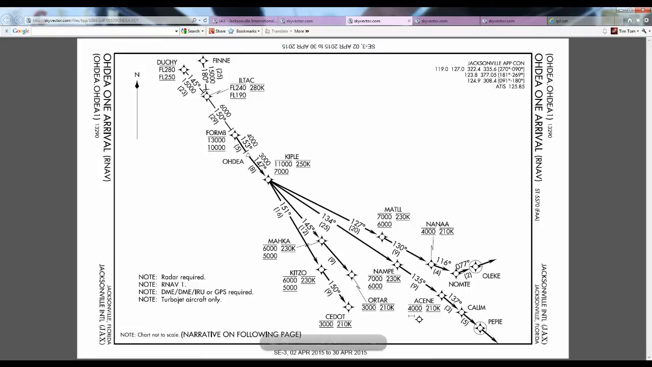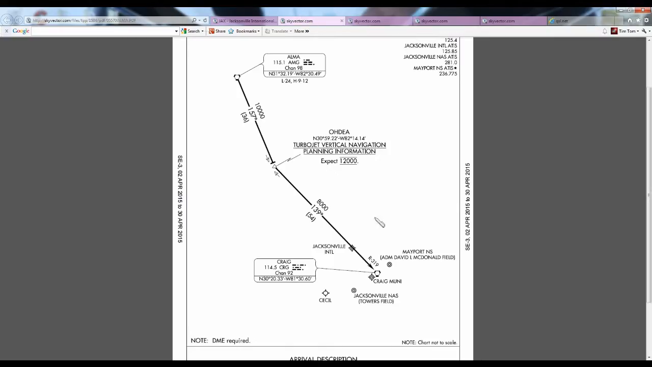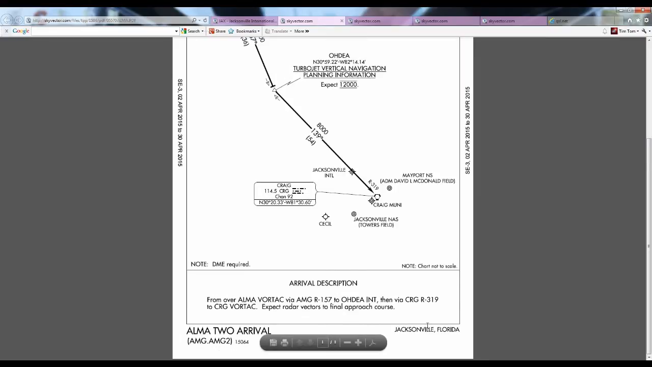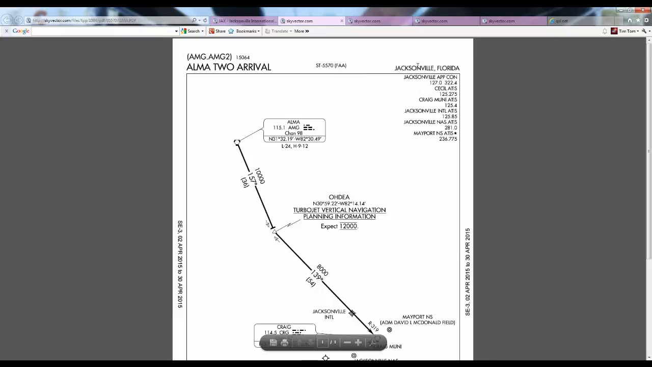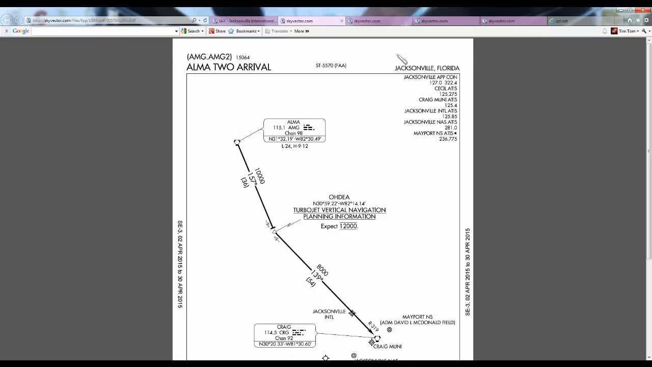This one, on the other hand, only shows one airport, and it's not named. So as you can see, this one, Jacksonville, Florida, down there at the bottom in the margins, it tells you the area it serves, Jacksonville, Florida. This one, Jacksonville International, Jacksonville, Florida, and there's only one airport here. So that means this star serves only Jacksonville International. It does not serve Craig, NAS, or any of those others.